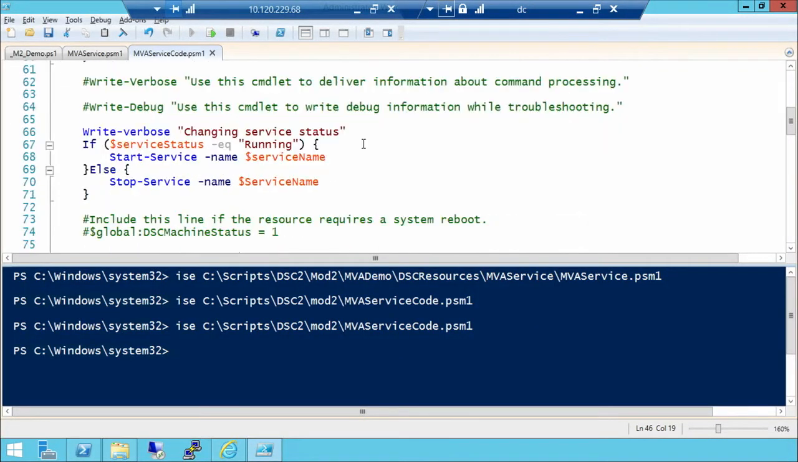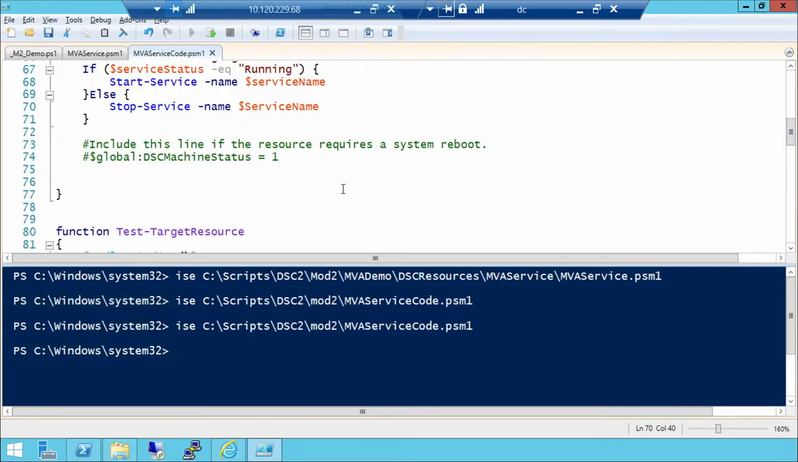So my set target, the code's going to be pretty simple. I'm going to do a Write-Verbose right now where I'm just going to say, okay, I'm changing the service status. So if status is equal to running, then start the service, whatever the service was in the configuration, else stop it. We'll talk about this thing down here a little bit later. So the code is really straightforward. In my example, I either want to start the service or stop the service, depending upon what the configuration was asking for. And that'll achieve the result for it.